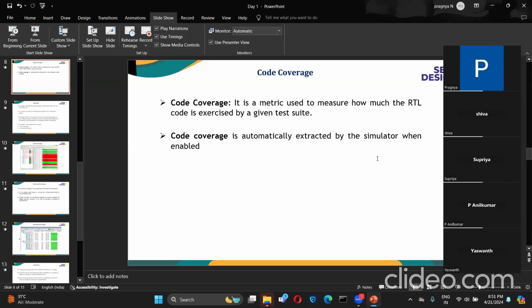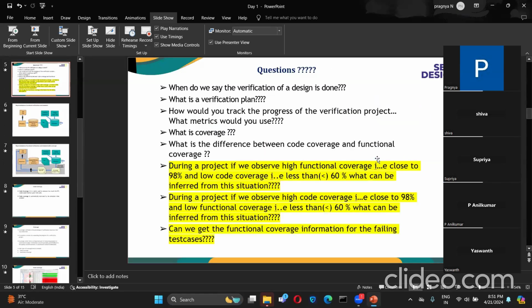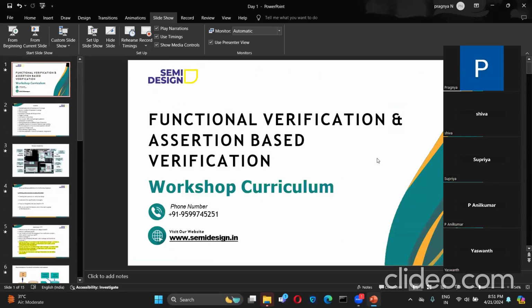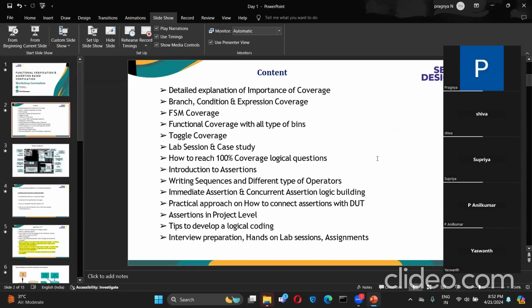From tomorrow we will see the different types of code coverage, and we will see some coding also from code coverage, and then we will go with the functional coverage. I will explain from the basic concept of functional coverage, because many of them don't know exactly what functional coverage is. All those things we'll cover, and what the different types of bins are. After code coverage and functional coverage is done, we will go to assertions, and after the assertions are done, we will try to take up different SystemVerilog UVM interview questions.